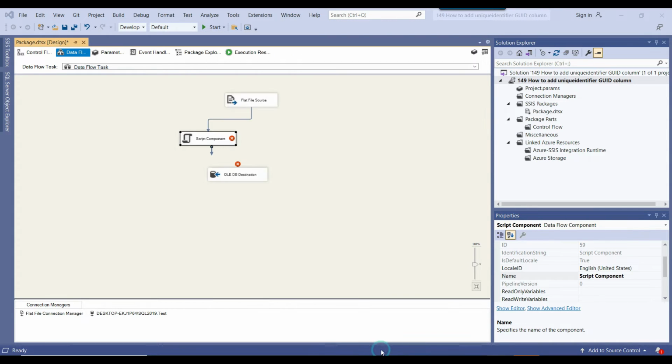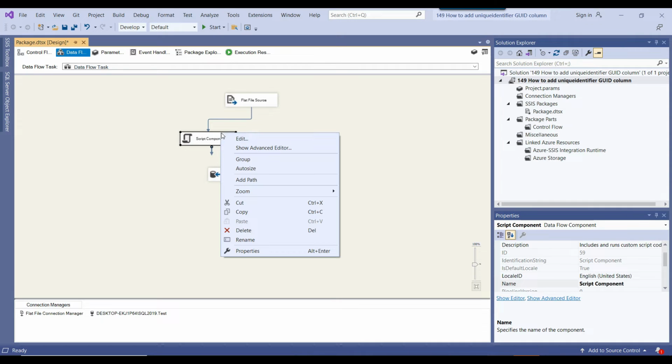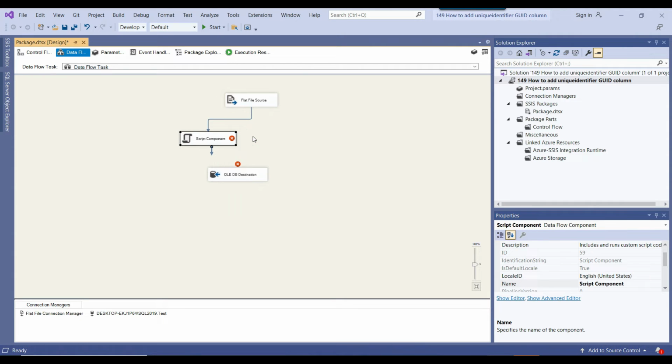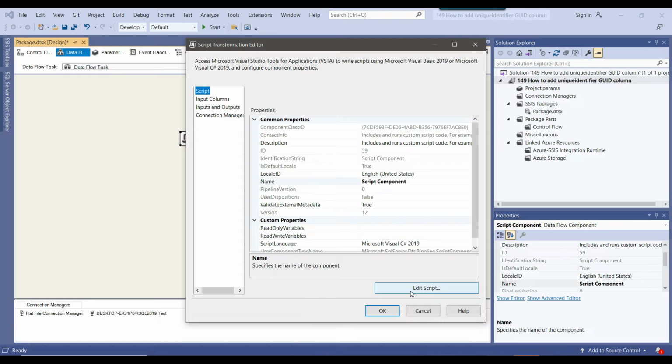Now click OK. Now we can right click on the script component again, click on edit, and now we need to click on edit script so that it can open the script editor where we can write the code in C#. There is only a single line of code that can be used here, and it can generate the unique identifier values in the data flow.